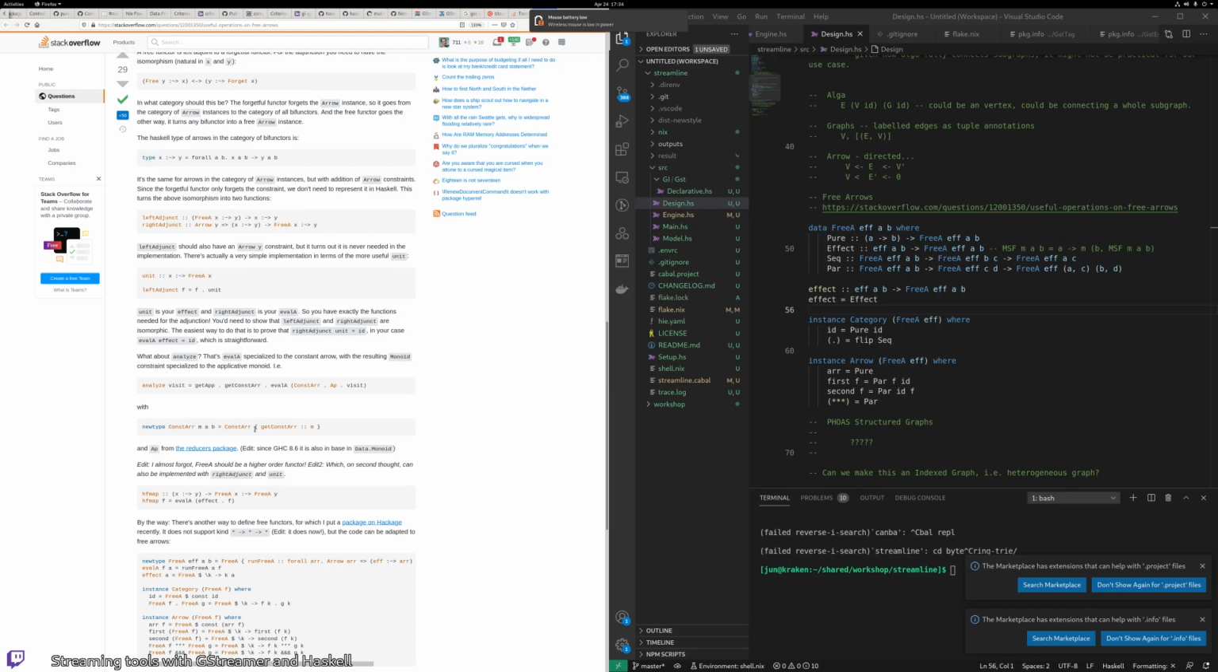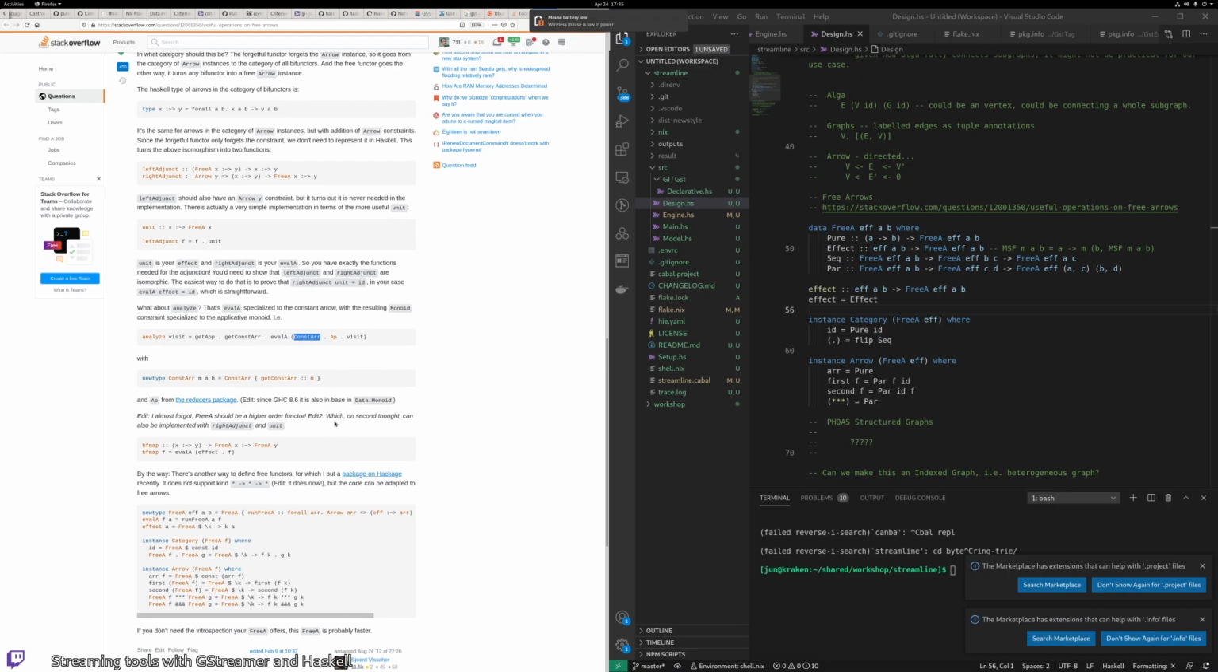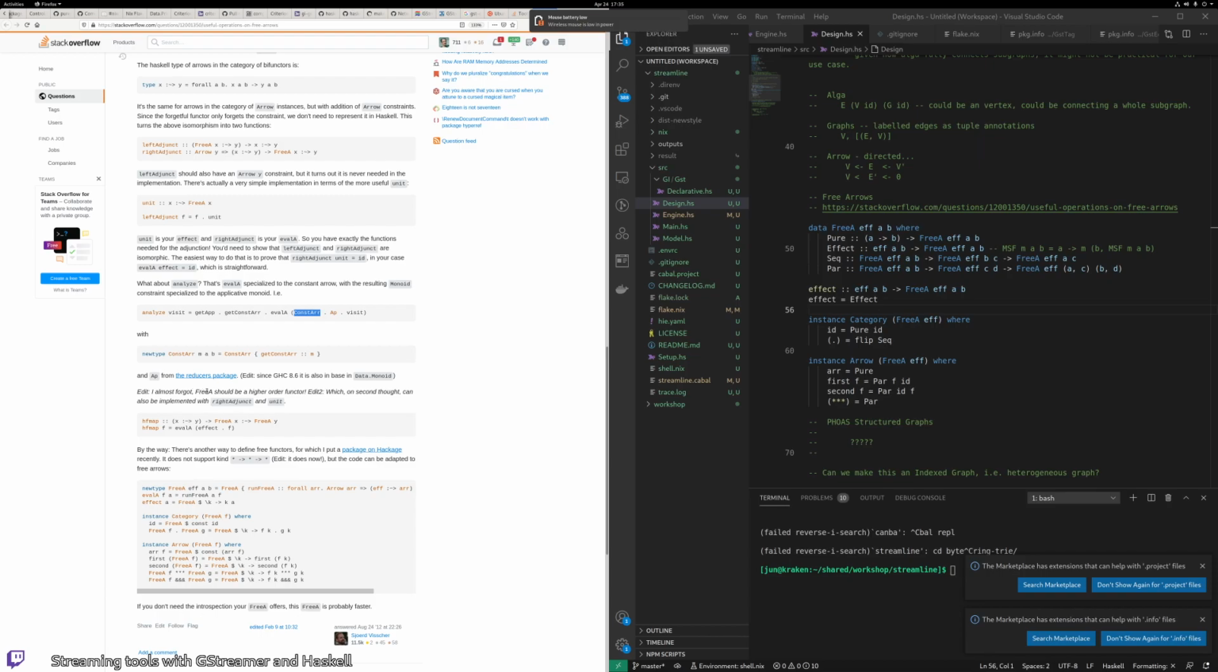Newtype Const. Okay, so that's the constant arrow. I see. You defined a special type for FR. And App from the reducers package. App being, right, the superclass of applicative, I think. Edit, I almost forgot. Free A should be a higher order functor. Edit 2, which on second thought can also be implemented with rightAdjunct and unit. HFMap, ta-da! And we step into the higher order world.